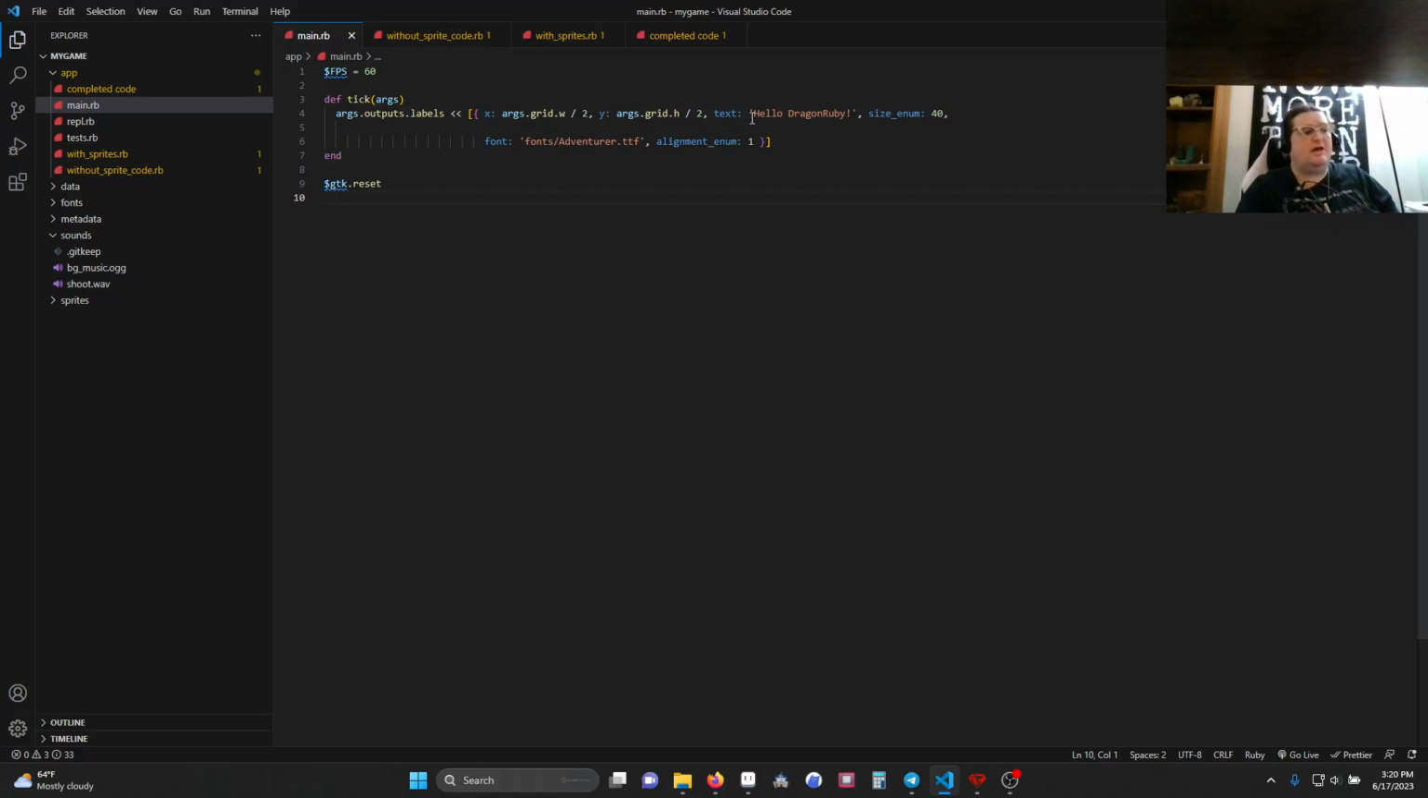Our text has to be in single or double quotes. It must be in double quotes if you're going to use string interpolation, which we may be using a little bit later, and I'll show you that. And then whatever we want to say.